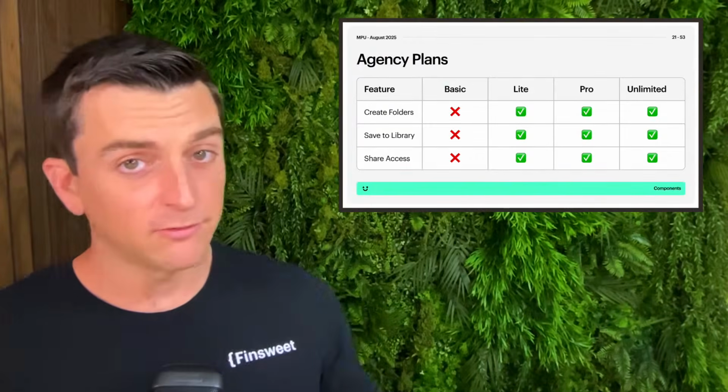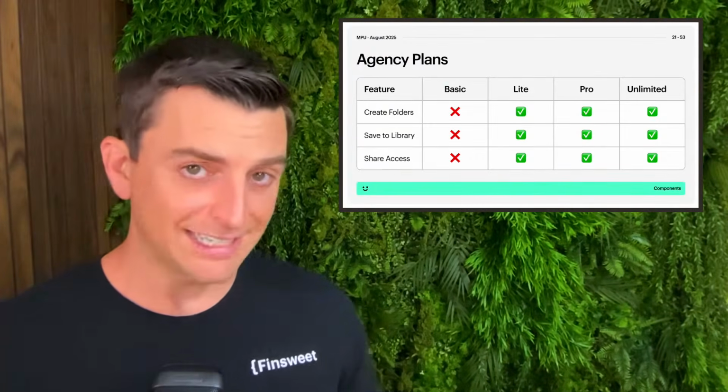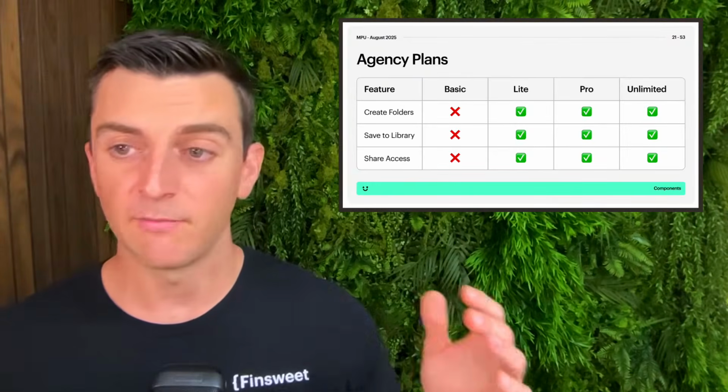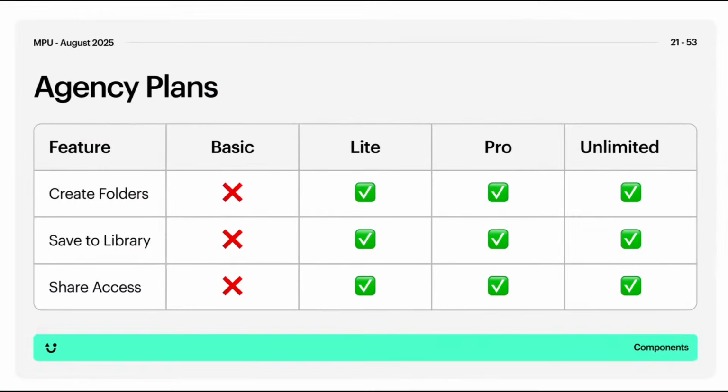And really, these features are for agencies. They are geared for teams, people building multiple websites, and because of that, we are releasing them for agency plans. So the Light, Pro, and Unlimited tier of components agency plans will have access to these features, the custom folders, the share access, and accessing in many projects.